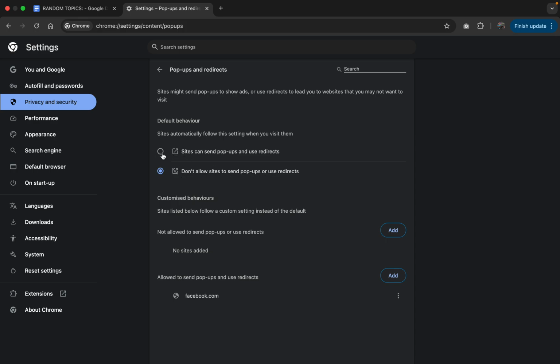So if you want to allow, which is basically disabling the pop-up blocker, you can just click on that. That's now going to allow pop-ups, or basically it's going to disable the default pop-up blocker in Google Chrome. So that's basically how to do that.